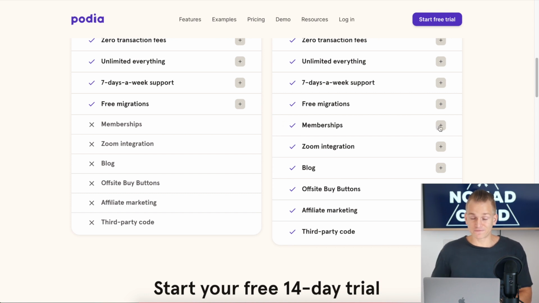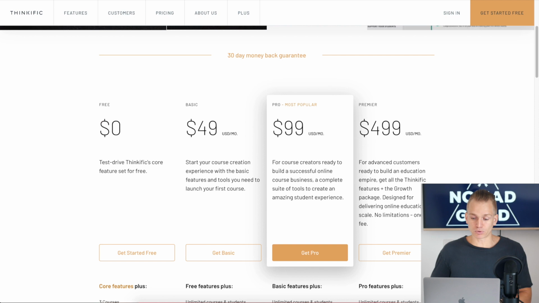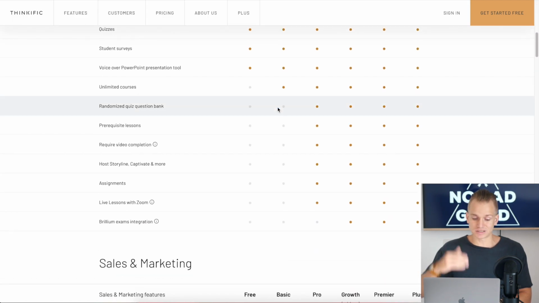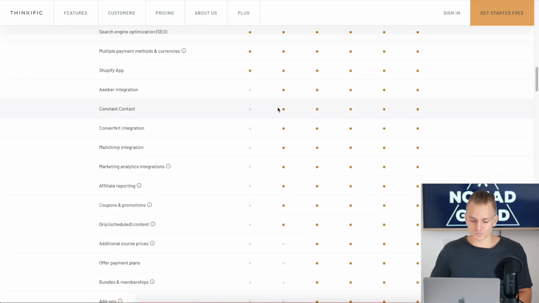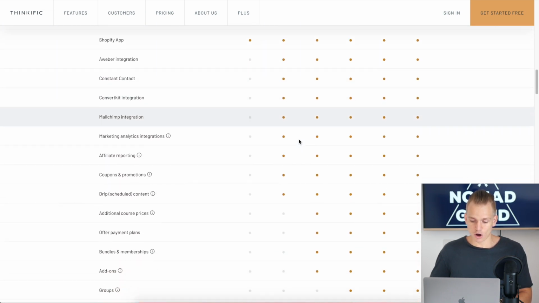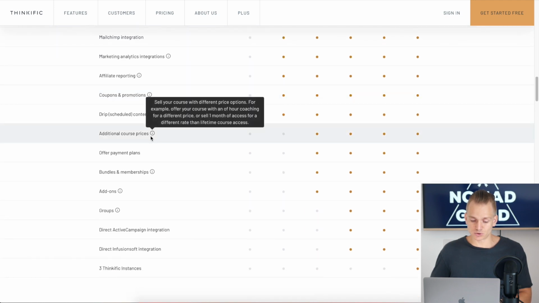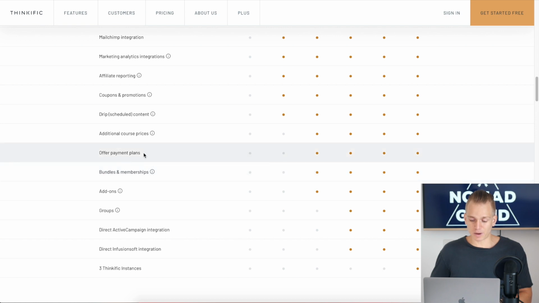And then another very important thing why majority of the people switch to the Pro plan is the memberships and basically the pricing option. So if we go to Thinkific and we go to the features, you can see all of the features list. If we go to sales and marketing, you will see that on the Pro plan, you have additional course prices, you have bundles and memberships, and offer payment plans.